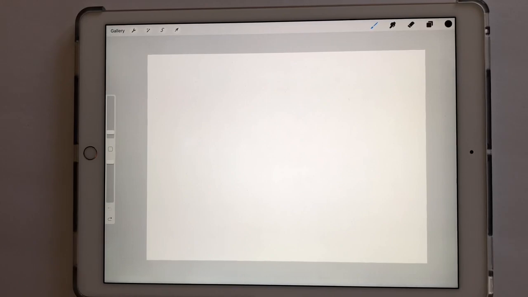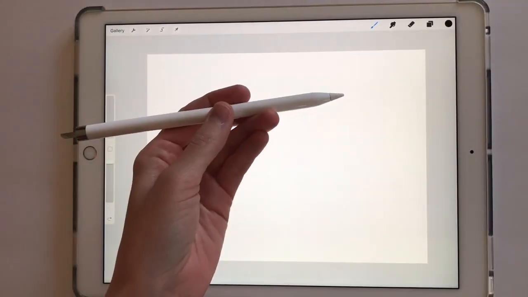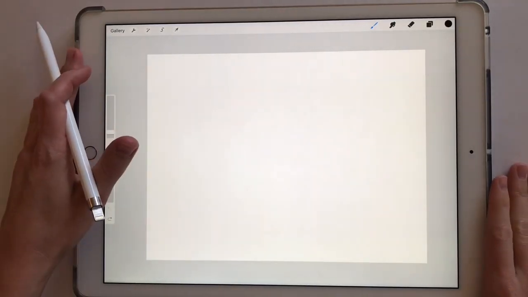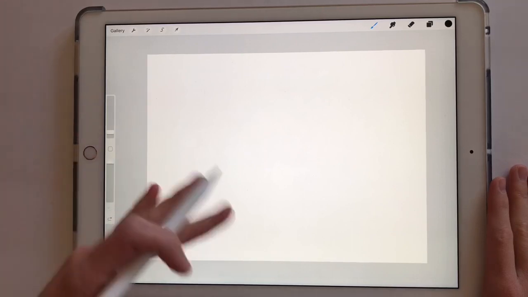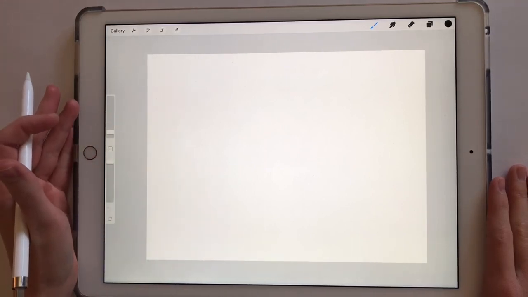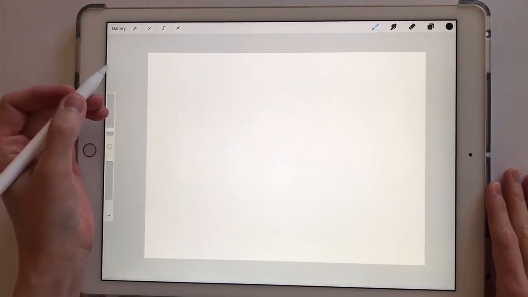to create a symmetrical image on the Procreate app. I'm using the Apple Pencil and this is the iPad Pro. And so what you're going to do is open up your image.